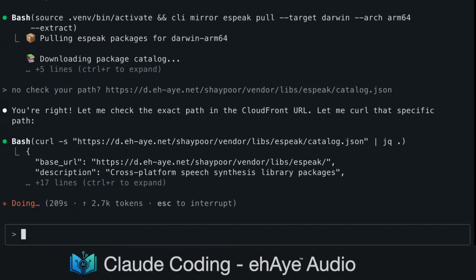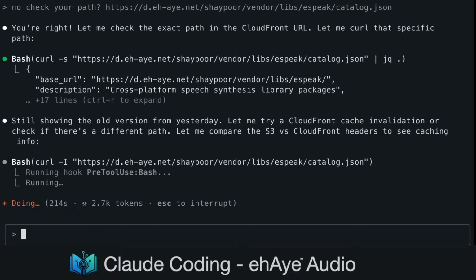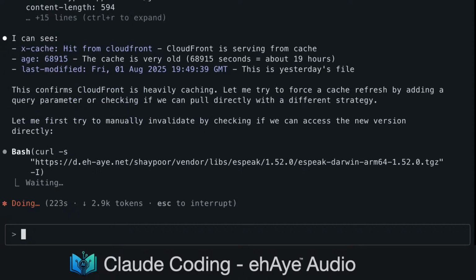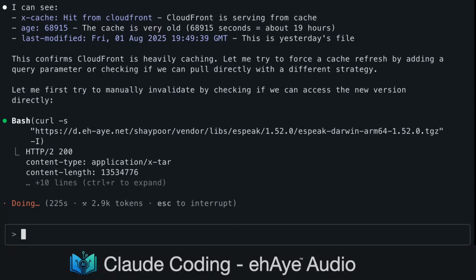Let me check what we have in the S3 catalogs directly. The S3 version of Claudio shows today's timestamp, 2025-08-02T15-0525, so it was updated. CloudFront must be caching more aggressively for some files than others. Let me test the extract functionality while we wait for CloudFront to update.